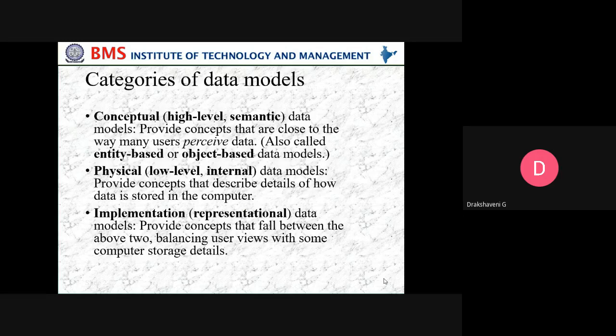Then the categories of data model. What are the different categories? Conceptual, physical, and implementation. Conceptual, or high-level or semantic, data models provide concepts that are close to the way many users perceive data, also called entity-based or object-based data models. Physical, or low-level or internal, data models provide concepts that describe details of how data is stored in the computer. Implementation, or representational, data models provide concepts that fall between the above two, balancing user views with some computer storage details.